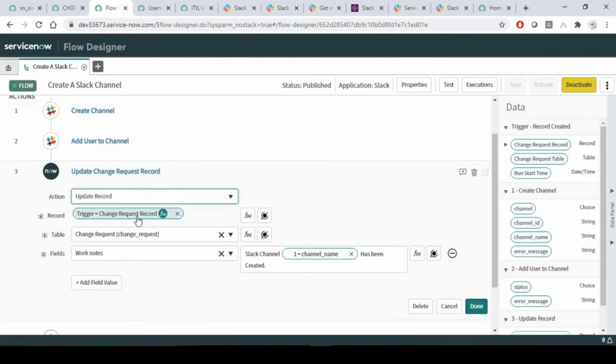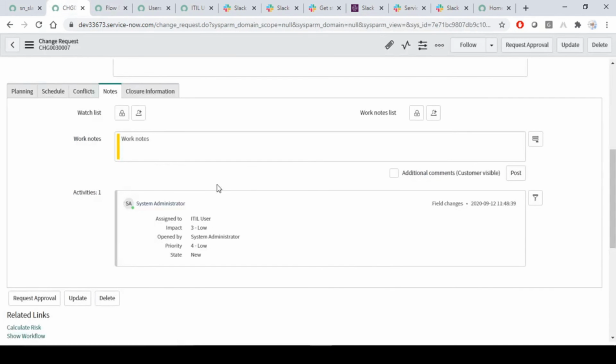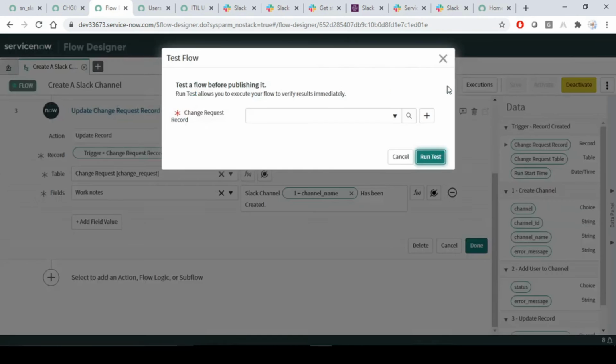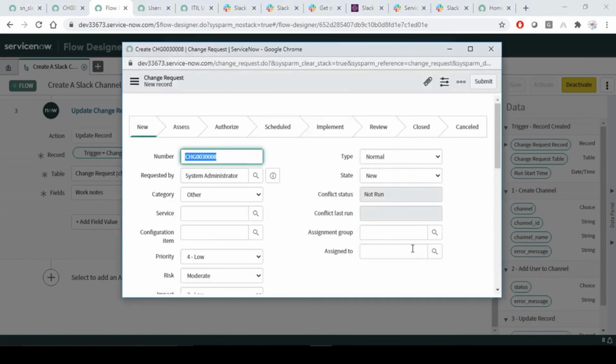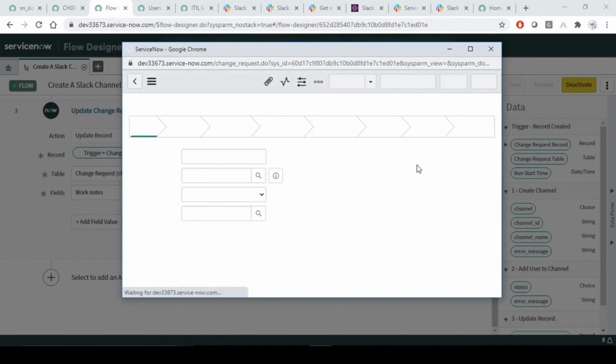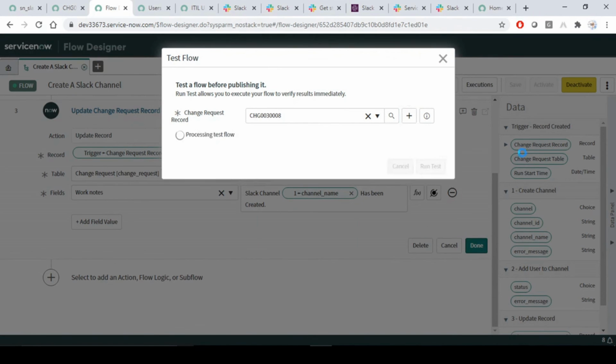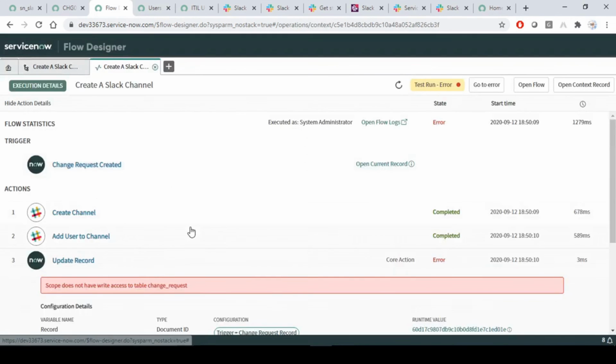So the change request record has been created. Fine, everything looks fine. So what we are going to do is just a test. Here we will create a record, assign an ITIL user, and submit the record. Fine, it got created, and now we will run the test. In this case also, guys, it should create one channel, so let me check it out.